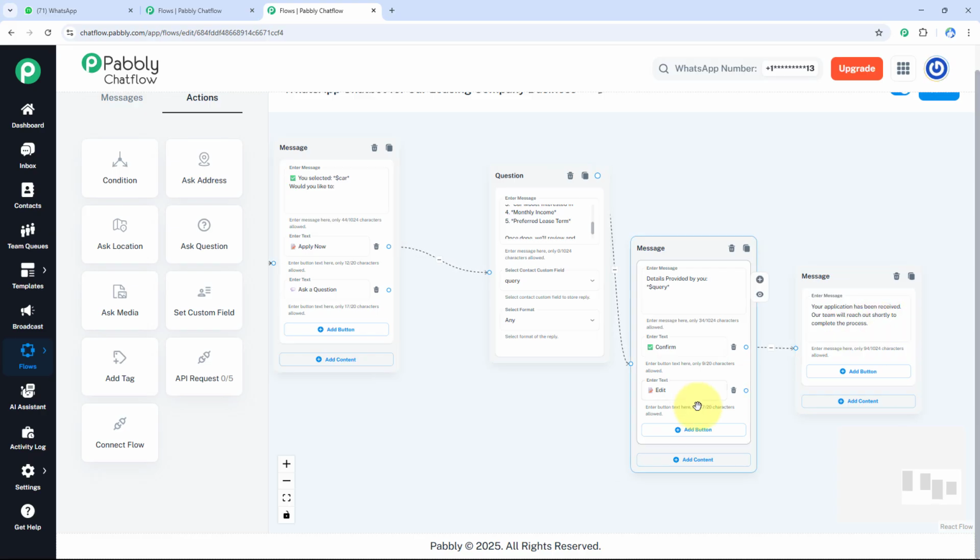Now, if the user clicks edit button, I'll connect that button back to the node where we originally asked them for the information, which is our previous node. So I'll connect like this so they can easily update their details.